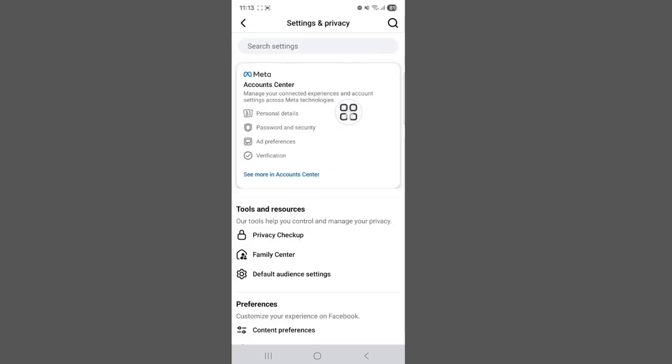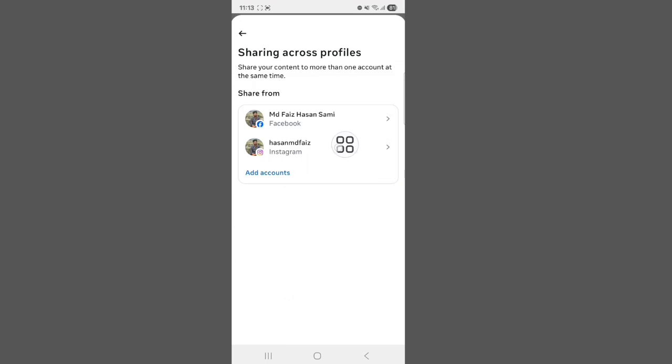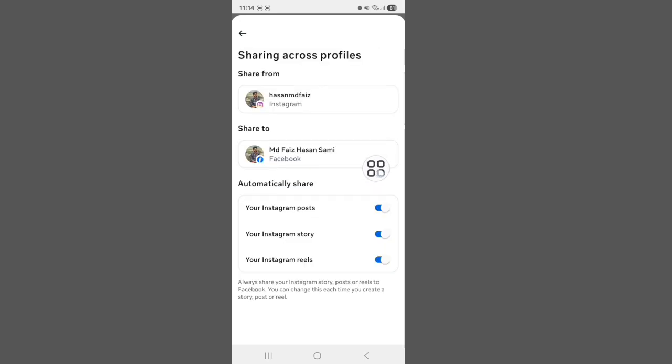You can see here Meta Accounts Center. Tap on this. You can see that sharing across profiles. Tap on this option. Next, tap on Instagram. Tap on your Instagram story.